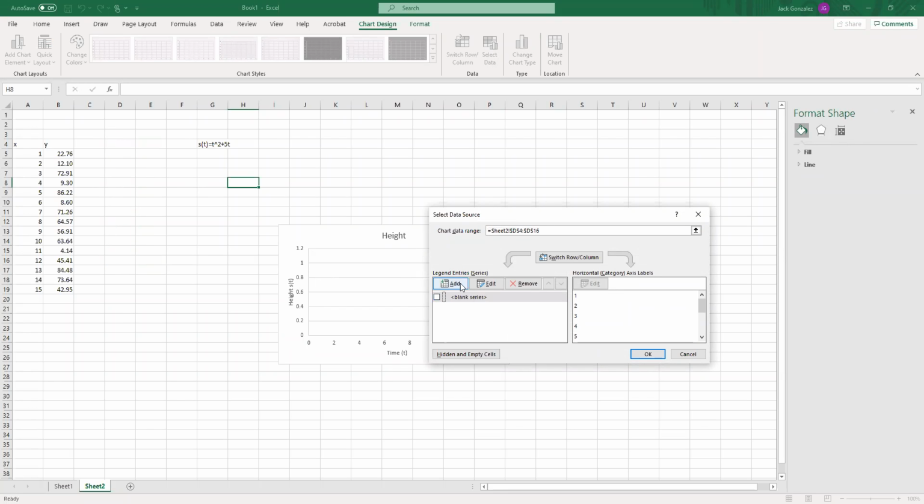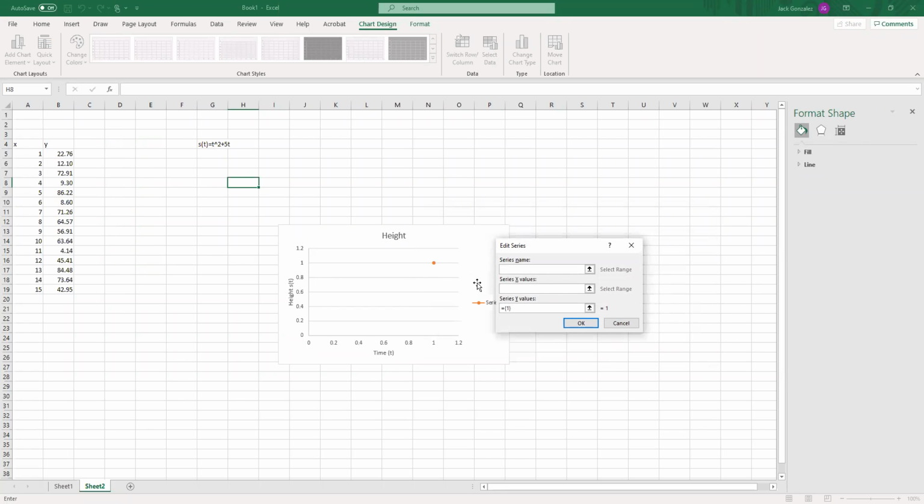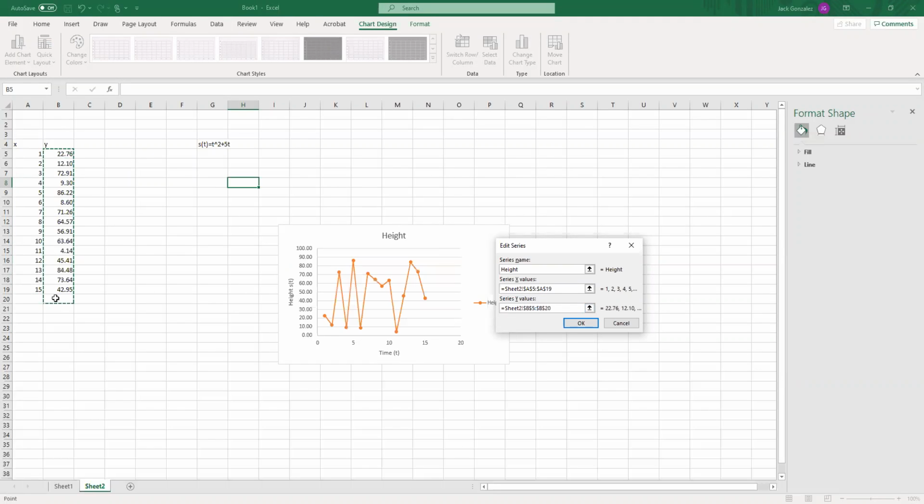So I'll just remove that and click add. So for the series, we'll call it height. For X, we will choose this. Oops. For Y, we will choose all these guys. It's too far. Then press OK.